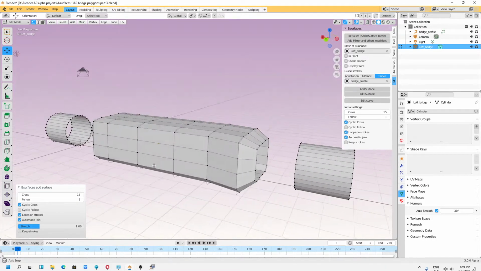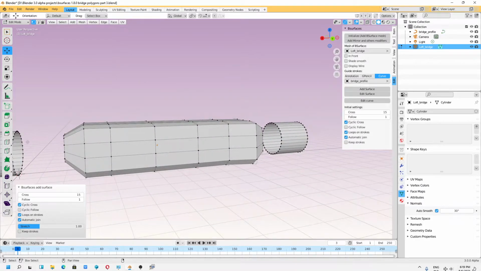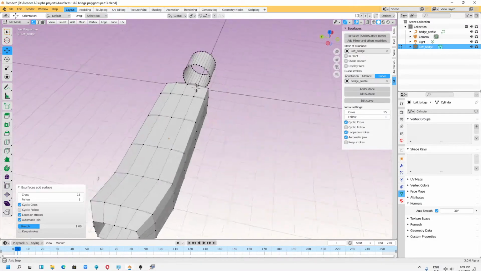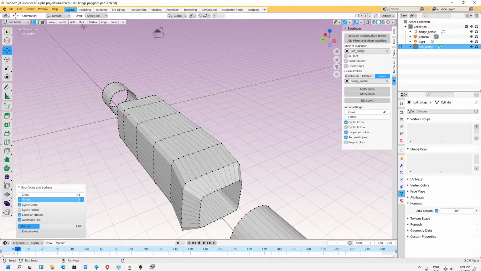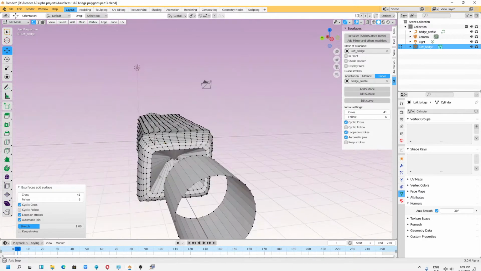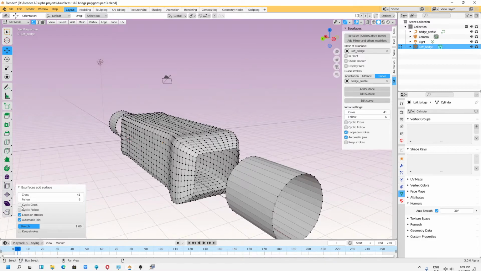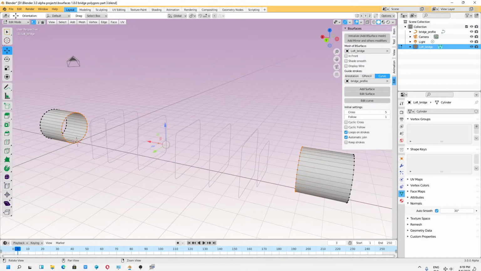For some reason, I did not connect. I don't know why I didn't connect this. You see, the profile shape looks okay. Oh no, I see some errors. Oh yes, I have to deselect this. I had to deselect this.